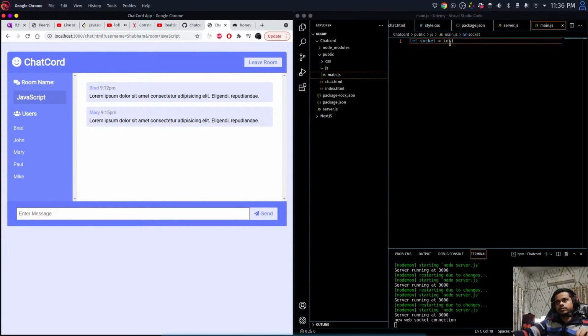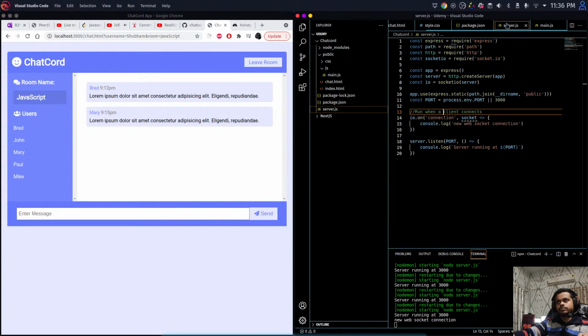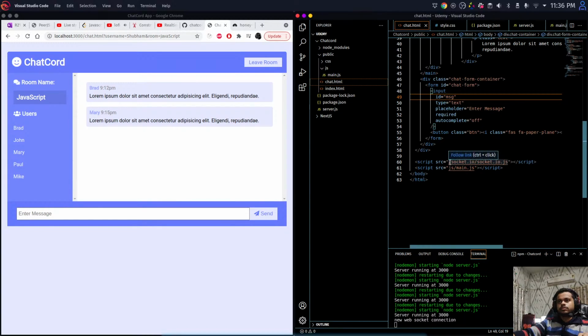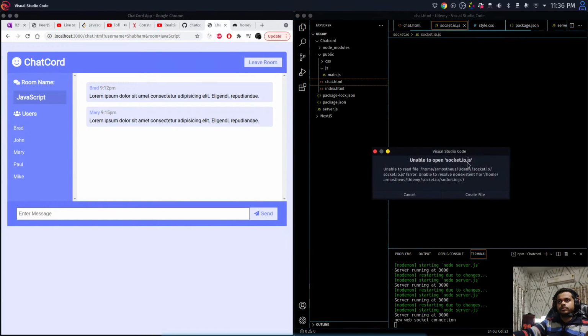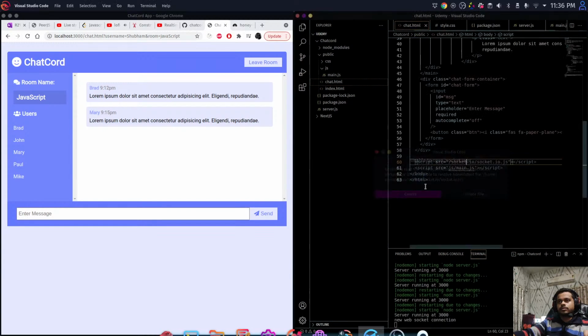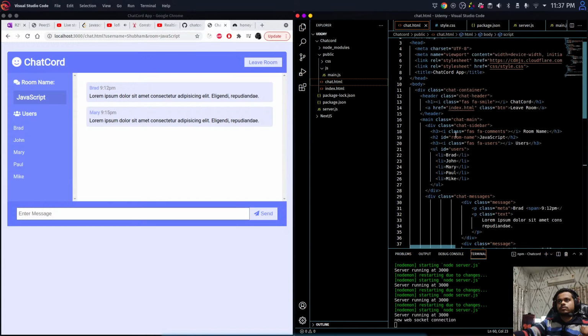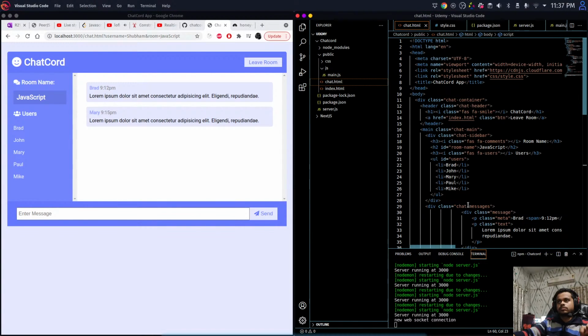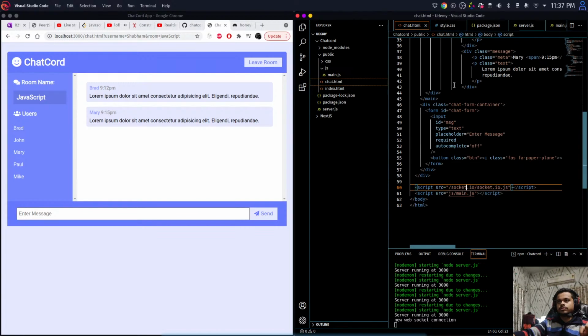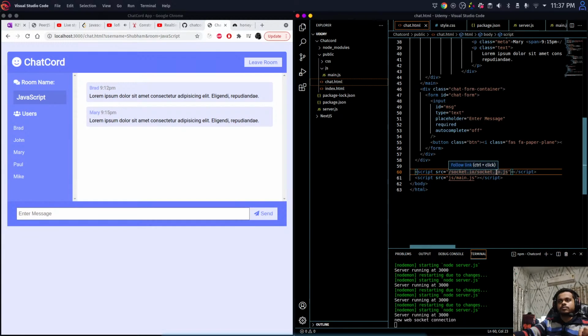So the main.js actually connects with IO, and in the chat.html, how did we... style sheet import, body? Wait a minute, how did we end up here? socket.io.js.